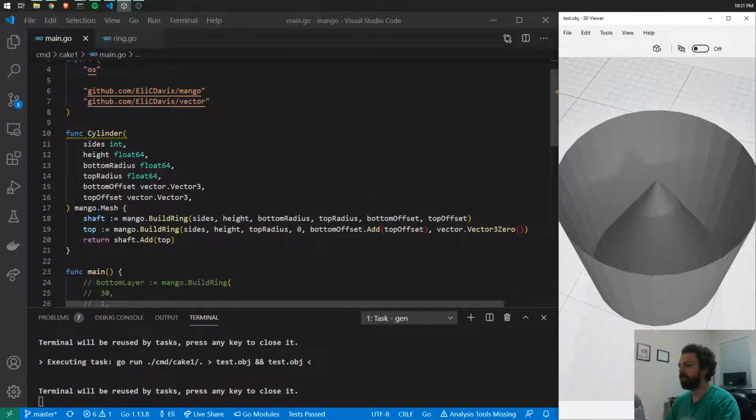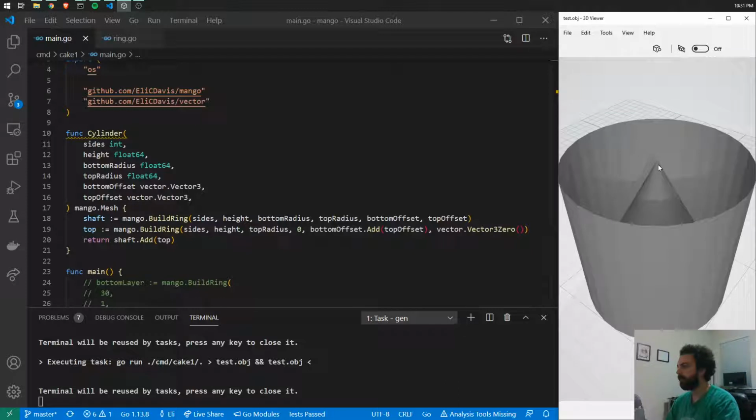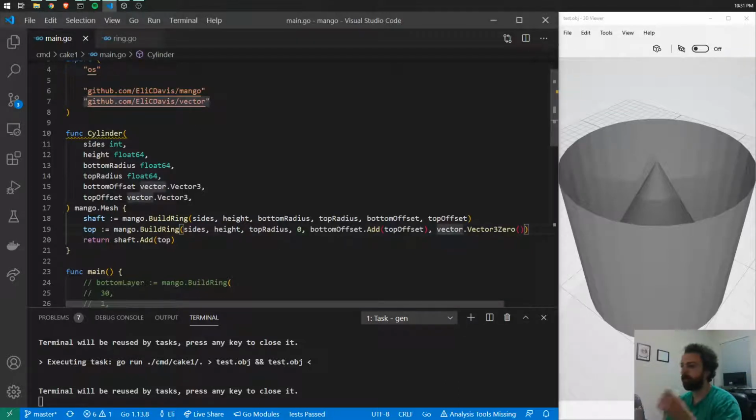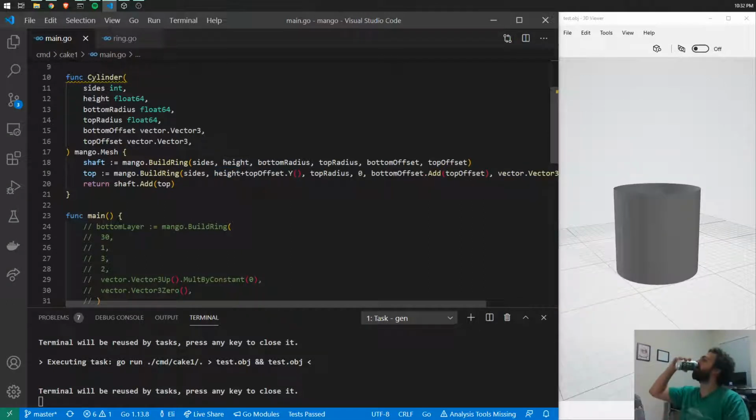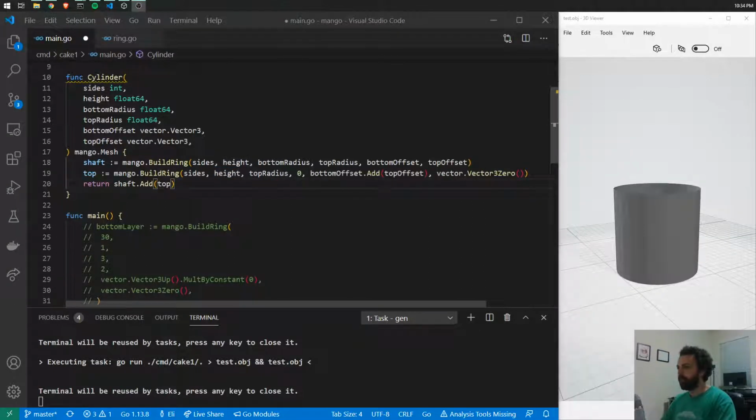So, why is that happening? Looks like top radius is right, or top offset is right, but the bottom is wrong. So bottom plus top is wrong. So that means I probably got something wrong with my build ring. That's probably the issue. Oh, nope, height's the issue. Build ring, the top portion has 0 height.